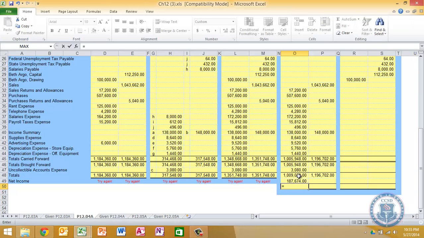So I'm going to add these two together. And I'm going to do the same thing over here. This plus this. And we'll see that they balance. The only problem I'm going to have now is I've done an entry with no double entry. I've added a number without doing a double entry. It made everything work here, but I have a problem.